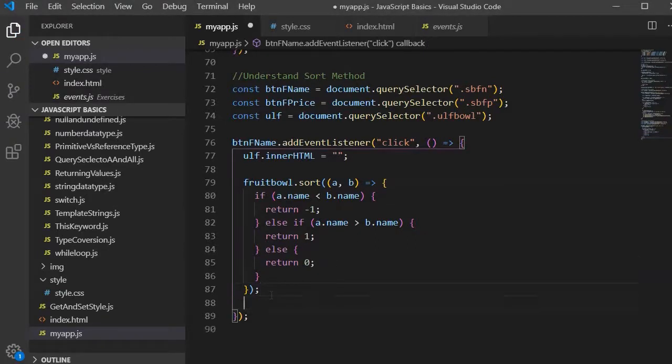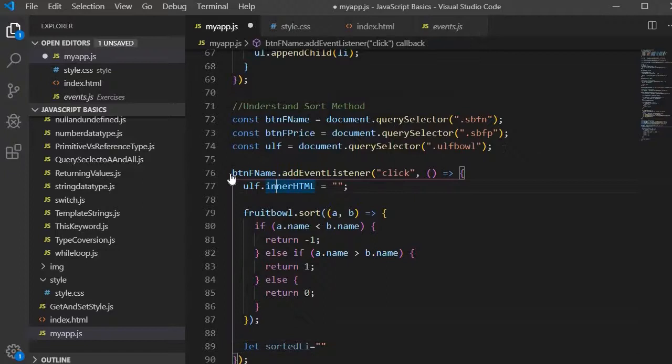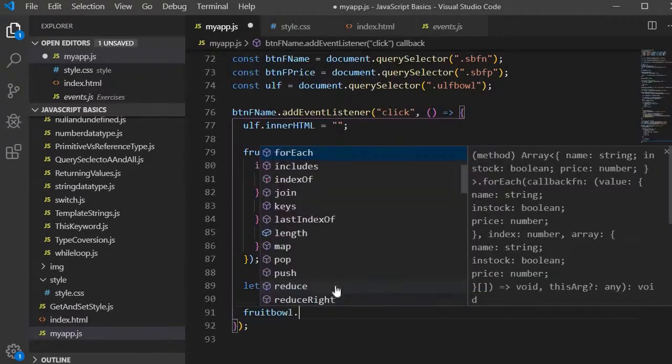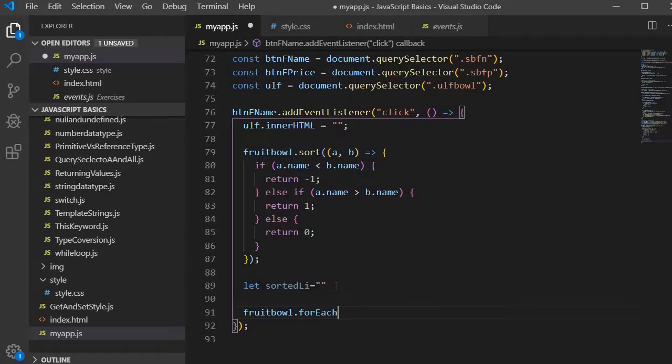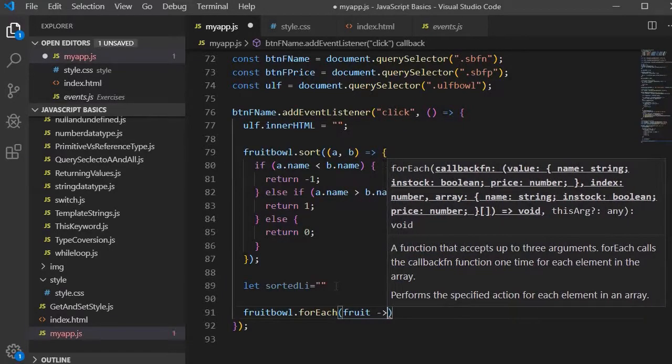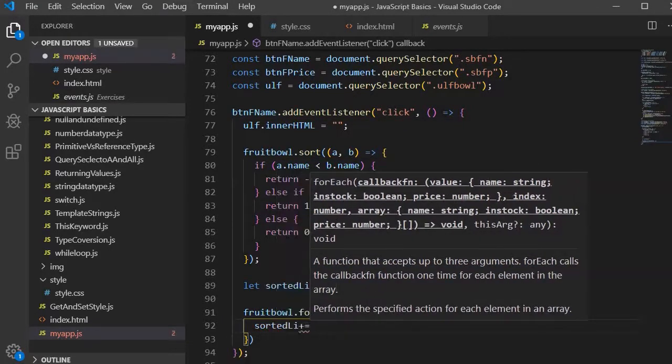Now I have created this sort functionality. Now what I need to do, I need to specify let sortedLi equal to blank. So in the first step I'm grabbing this, and then whenever it is being clicked, I'm removing all the elements, then I'm sorting it, and now I am again creating the elements. So how I am creating, I'm telling the sortedLi I want to create. I'm grabbing the fruit bowl and I'm telling that iterate through each of the elements after sorting. I'm grabbing the fruit and telling that sortedLi plus equal to.